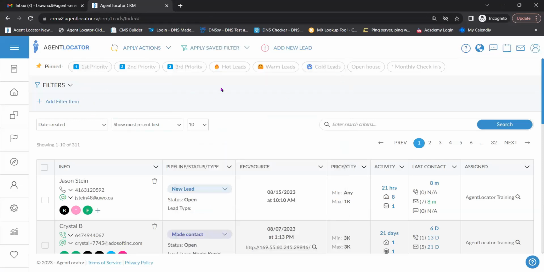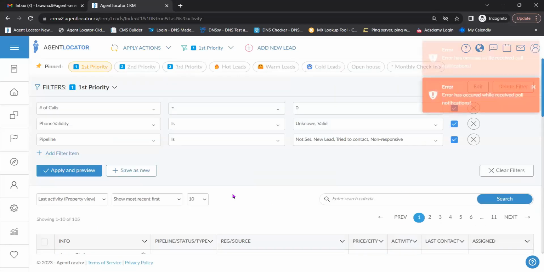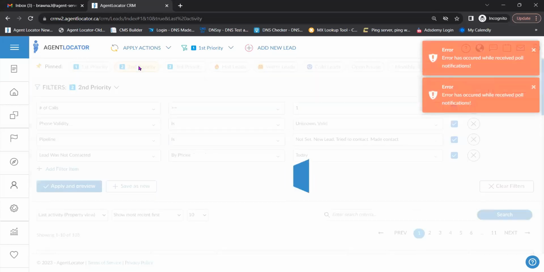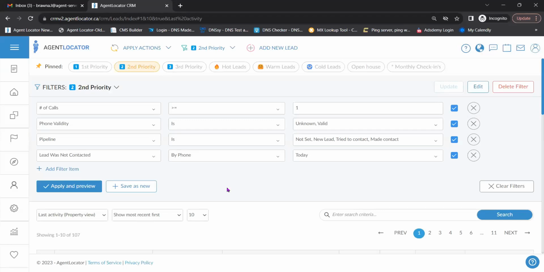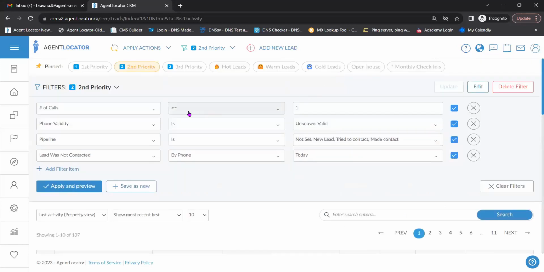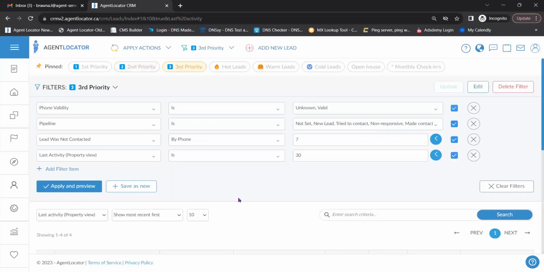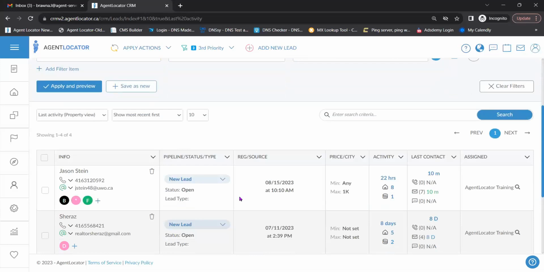If you do see these pinned, then what you want to do is run through each one of those filters one at a time to see who you need to call next. Who's your next priority? So priority 1 is always the first priority. Then you look at your second priority, which is anybody who's already had one call or at least one call, who has not been called today and who shows has not sent new lead, tried to contact, or made contact. Then your third priority. These are the 3 main filters you want to go through to be able to make sure that you're reaching all of your clients.